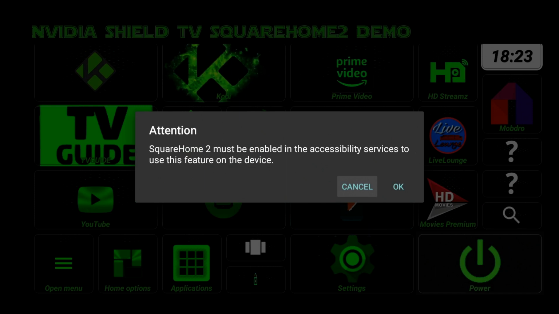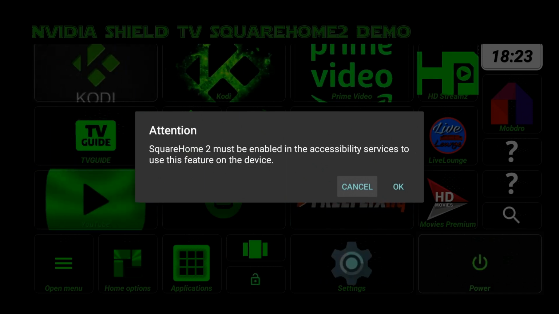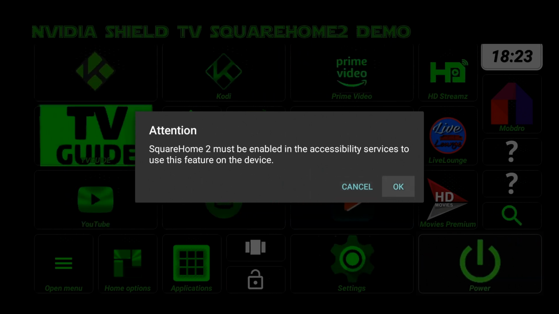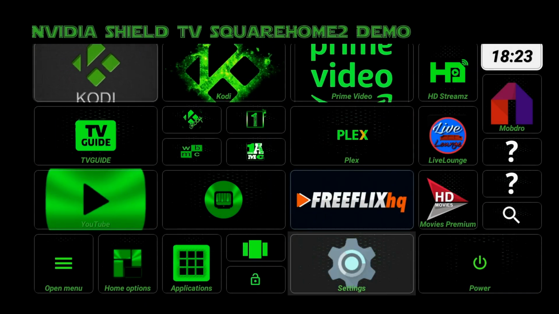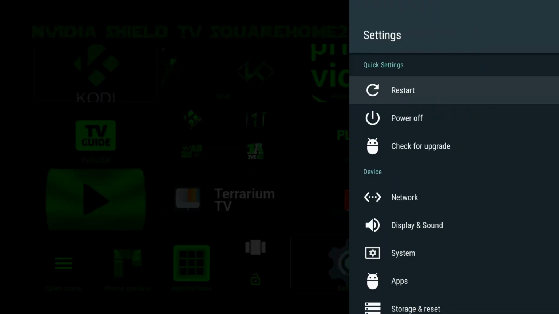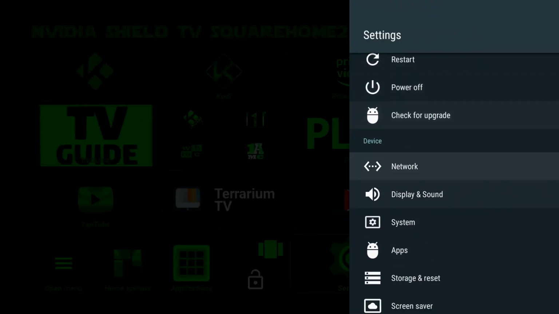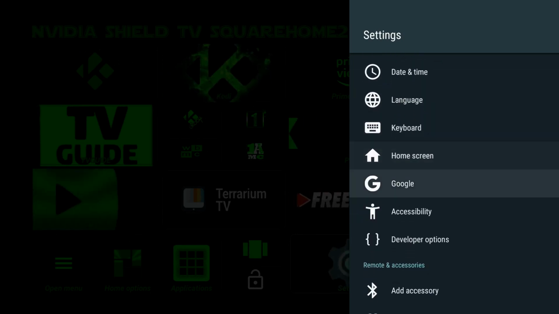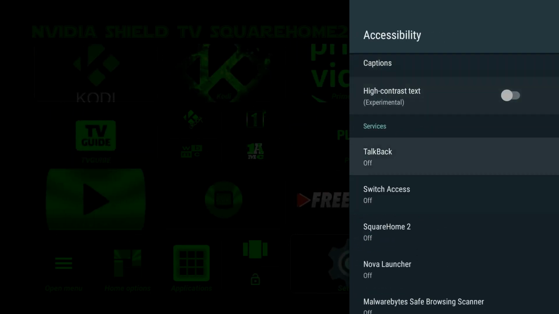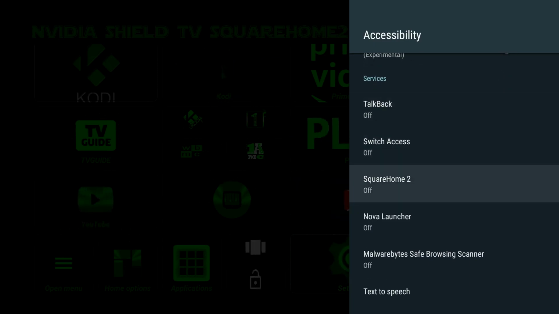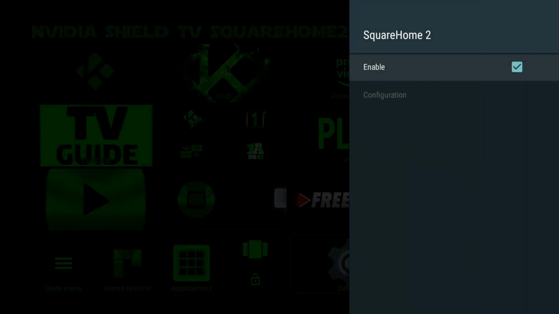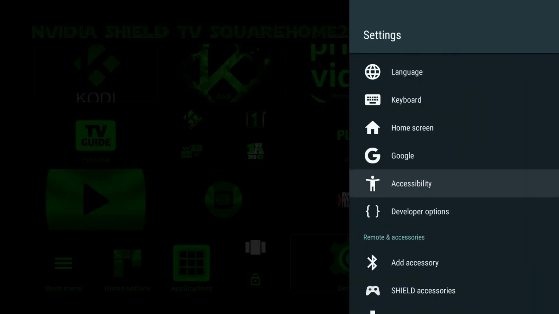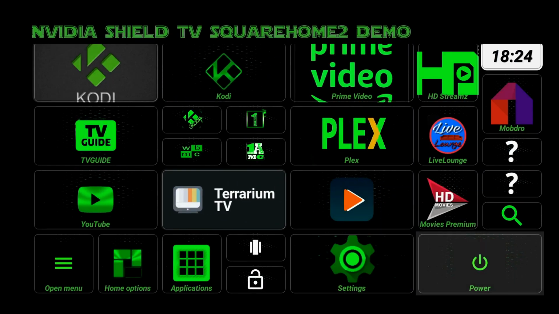SquareHome2 must be enabled in the accessibility services to use this feature on the device. Okay, so we say OK to that, and let's go into services. Let's go into settings, and this is going to cause a problem. Let me demonstrate. We go into accessibility, and we give accessibility to SquareHome2, enable. Now, okay, let's come out of there, and we're back into SquareHome2. Now that power button will work.